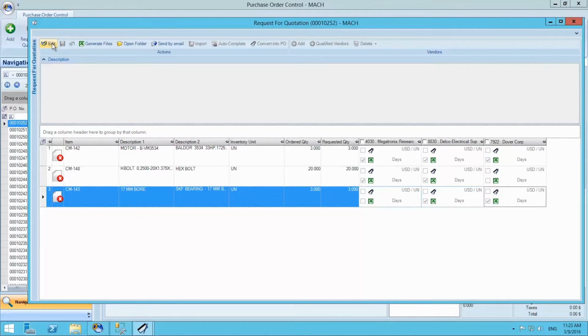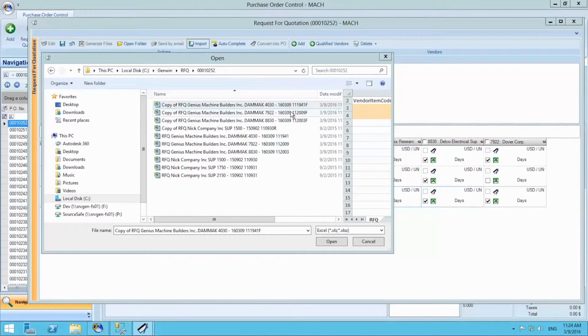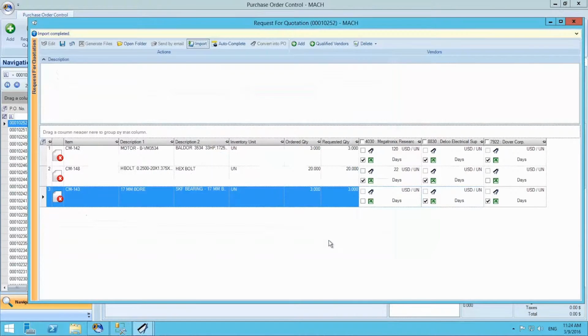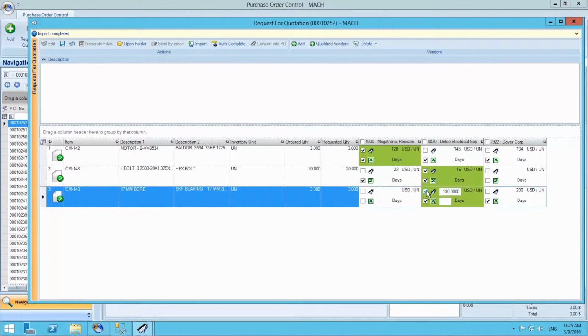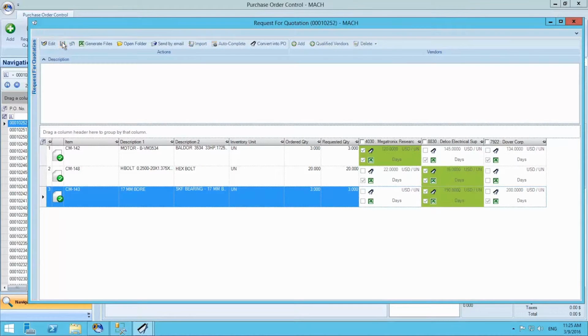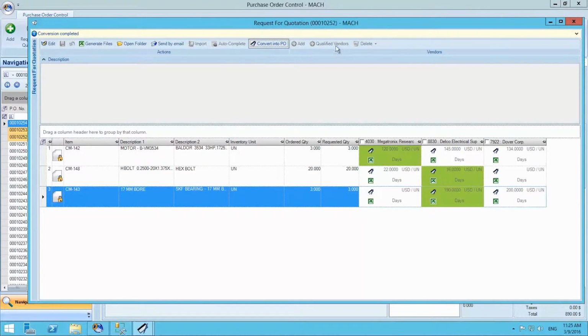We can then select Edit, followed by Import, and we can import the received Excel files. Once we import them, the quoted price will automatically appear. Once all the received Excel files are imported, all the prices are available. We then select which vendor we want to use. We then save and select Convert to PO in order to complete the purchase order for these items.